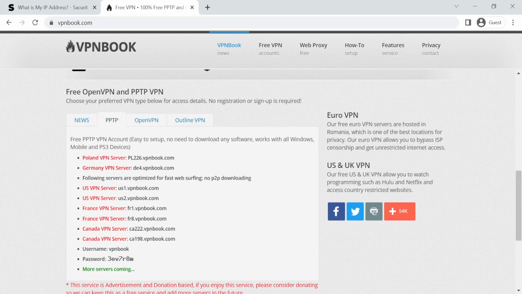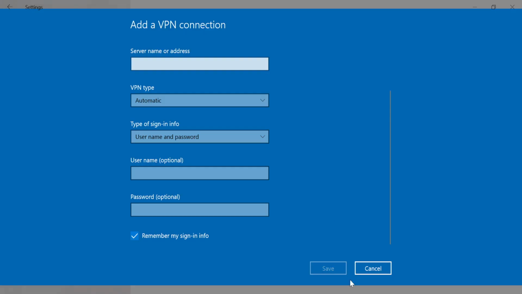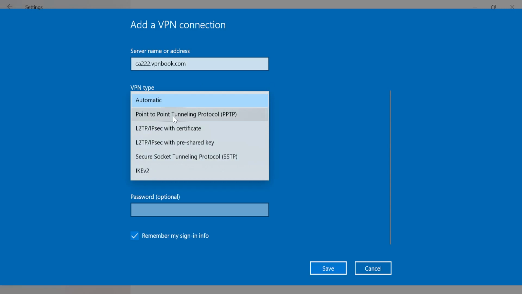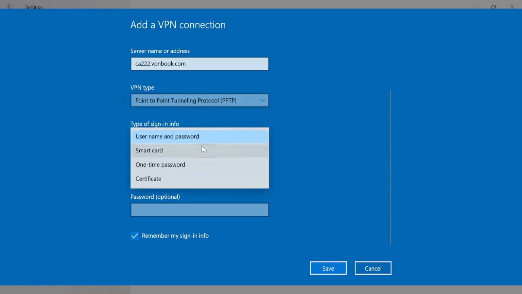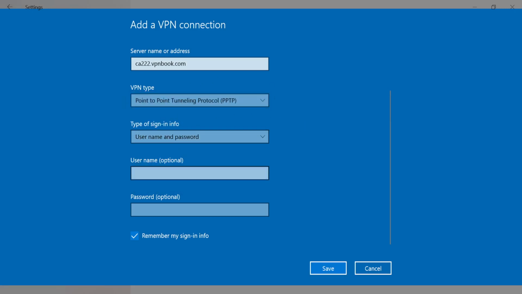Alright, so let's choose PPTP. Since we're trying to set up a server in Canada, let me look for the Canadian server name. I'm going to choose the first option right here, copy it, and bring it back into our setup. As for VPN protocol, I'm going to choose PPTP. Type of signing, we're going to use username and password.